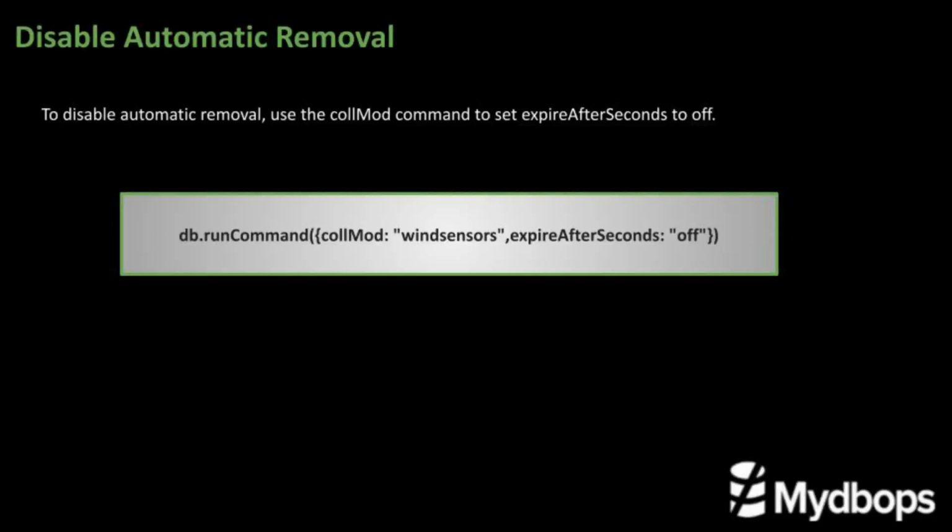To delete the documents, we enable the expireAfterSeconds parameter. If you want to stop this process, we just need to use an off value with the expireAfterSeconds parameter, which helps us stop automatic deletion of documents.